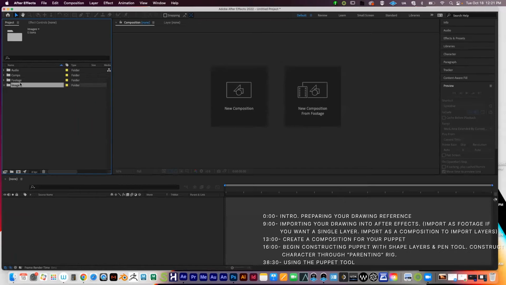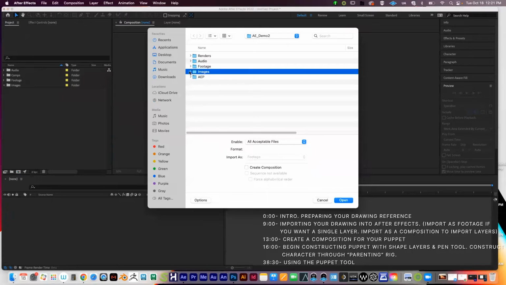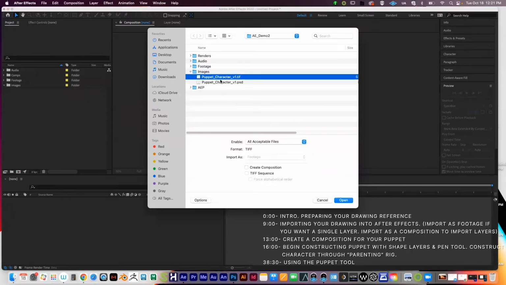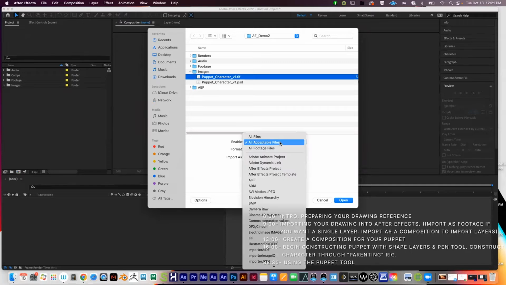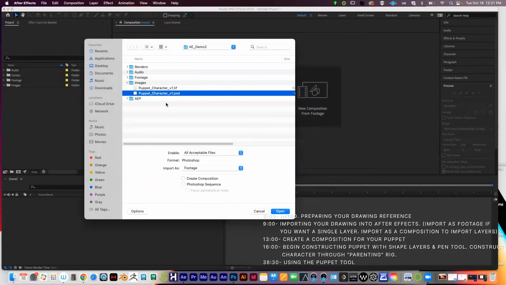So under images, I'm going to do that again, File, Import, File, and I'm going to go under images, and I'm going to try this TIFF right here. Generally speaking, I'm going to do the PSD first, just so we can see that it definitely works. So I have it under images, and then I have my PSD file of that puppet character. And when you're importing a file, you'll get this window right here. You always want to enable all acceptable files. I've never really changed that to anything else, but you'll see this tab right here is really important.